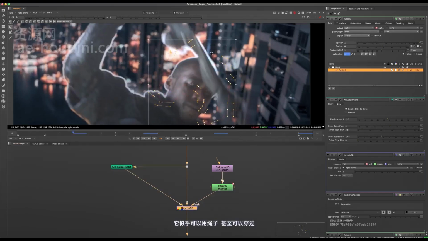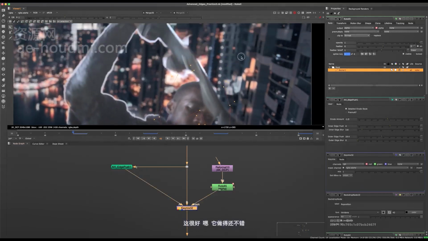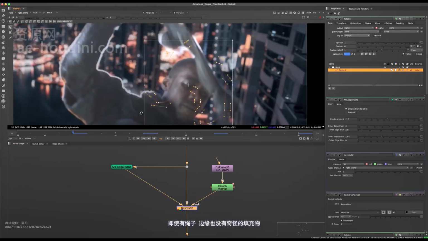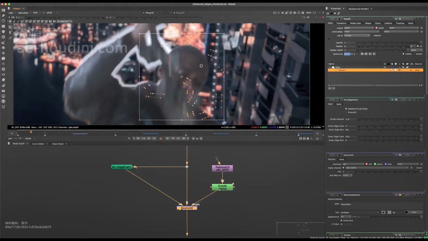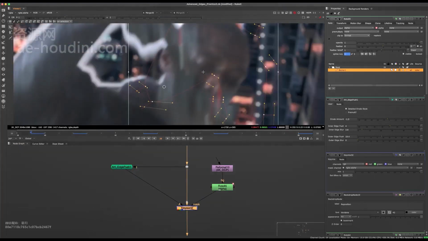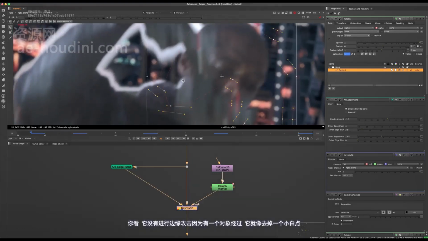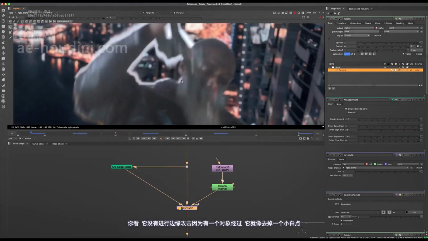And it seems to be doing okay with the rope even passing across, so that's good. It's not doing too bad of a job even with the rope. There's no weird stuff around the edges. But stuff like this is a tricky area again. You see it's not doing an edge detect because there's an object passing, so it's not getting rid of that little white dot. As this passes over, we might get a little thing that we need to paint.